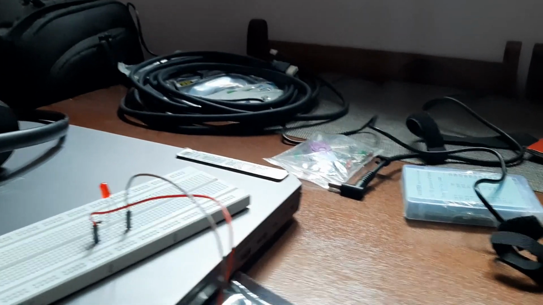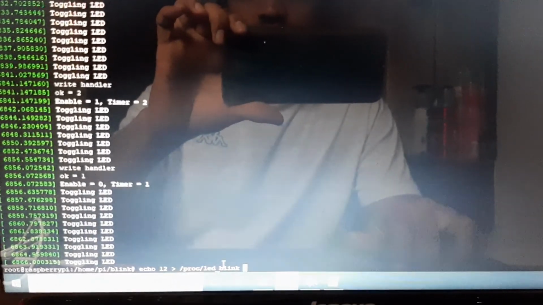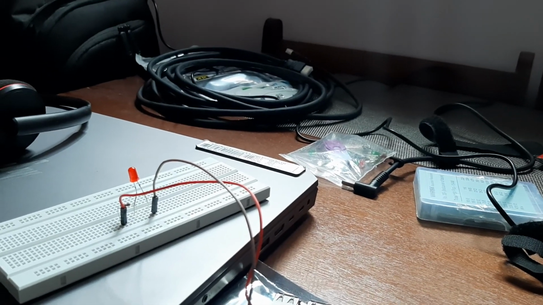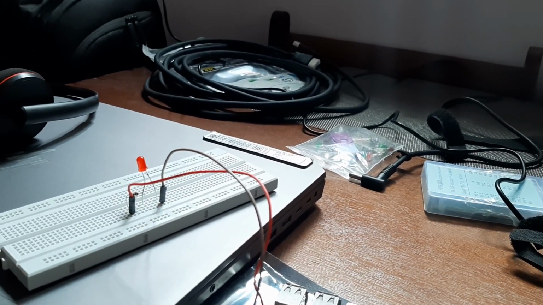Okay, now coming back, I will write and make enable as 1, that is 1 2, in which 1 is enabled and 2 is for the timer. So I just enable this, and if you see the dmesg, you can see this enable equal to 1 and timer is equal to 2. So you can see every 2 seconds the timer is happening and the LED toggles. This is how we can control the LED using procfs. Okay, thank you.